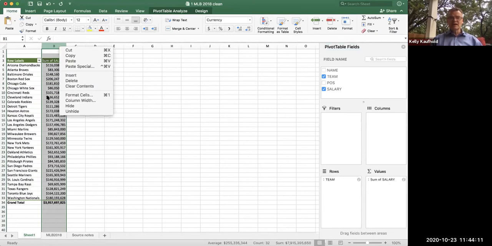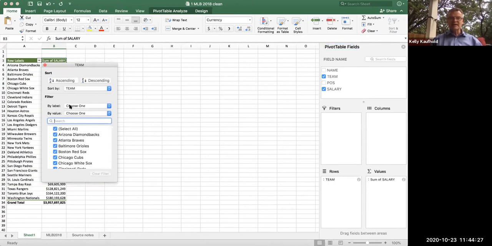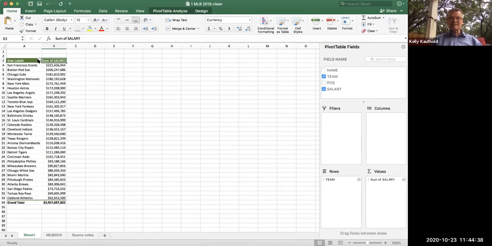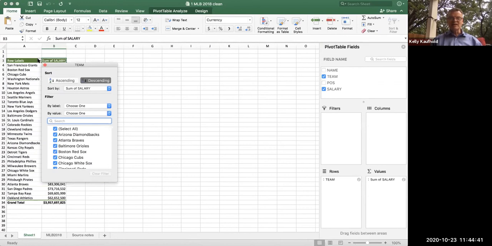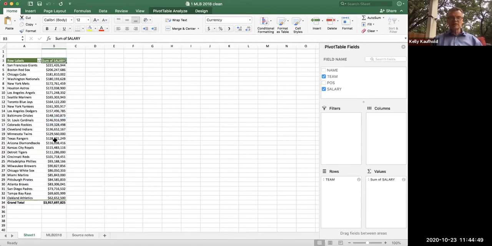If I try up here, I'm not going to be able to do it. If I click sum of salary, it's not going to give me an option. If I click this little pull down in column A, though, and whatever kind of pivot table you have, you're always going to have this pull down in column A. If I click there, I can go select team. I'm going to change to sum of salary and descending. And I just sorted by column 2 by clicking this little pull down in column A, column 1. So I changed this from team to sum of salary and descending. And now it tells me biggest payroll to smallest payroll.